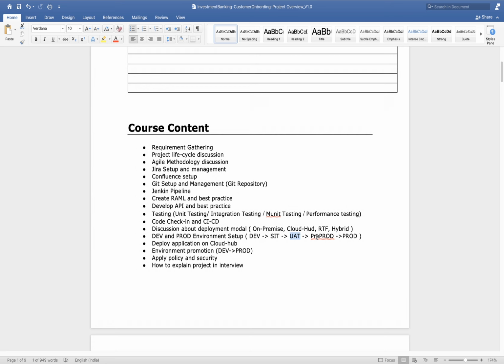So as I mentioned, load testing means your API can handle how many requests that will come. Performance testing means how much time your API takes to respond, and sanity testing means your API is secure or not. They will check different kinds of scenarios.